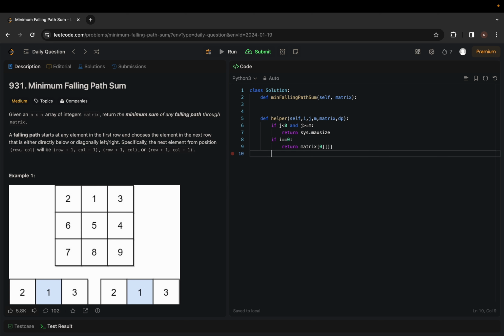Next, what are we checking? As I explained earlier, our DP array should have -1 values while initialization. Now, if it is not -1, it means that the value has already been computed. So if DP of i and j is not equal to -1, it means that the value exists, so we'll directly return dp of i and j. What if otherwise? It means that the dp ij value is not computed. So we'll either go upwards, left diagonal, or right diagonal.